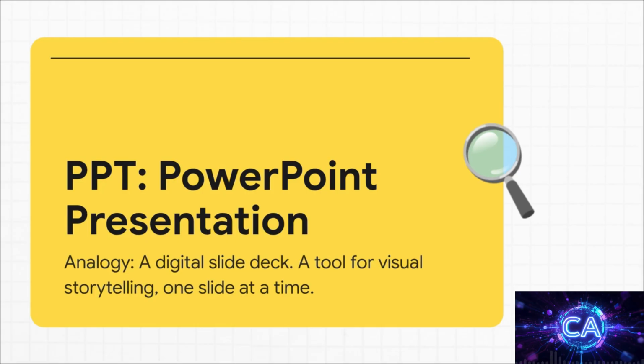And last but not least, for the Office suite, we've got the PPT. That's for PowerPoint presentation, of course. Its job is simple, but it's incredibly powerful. It's a digital slide deck. This is your go-to tool for visual storytelling. You get to combine text, images, video, whatever you need to present your ideas, one slide at a time.